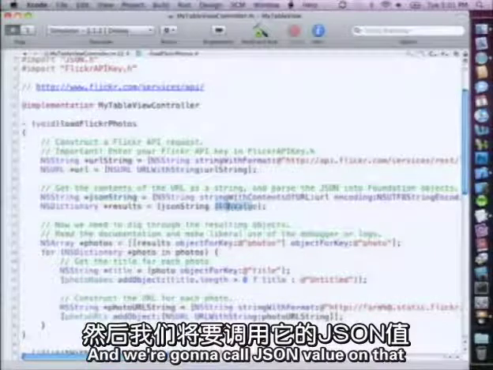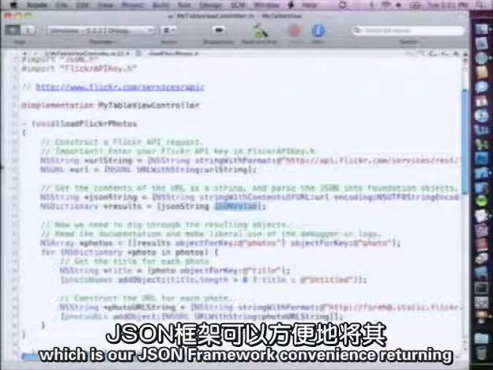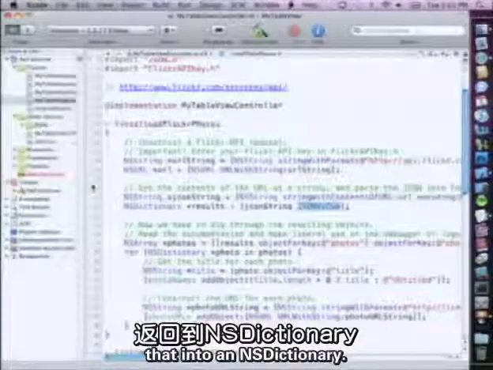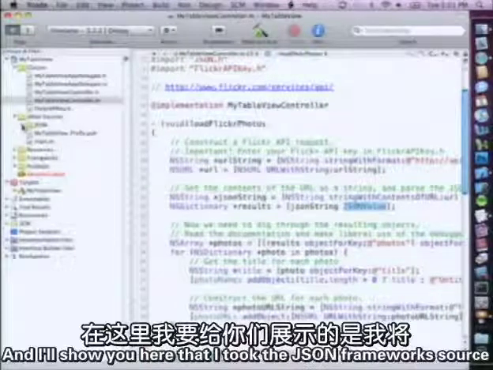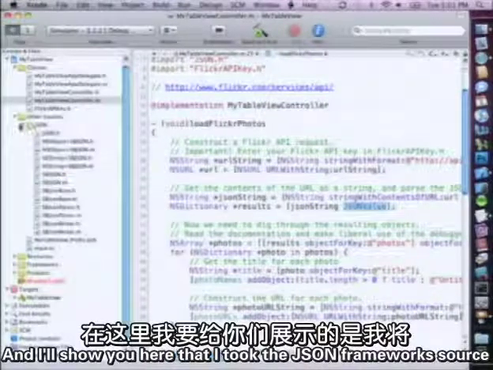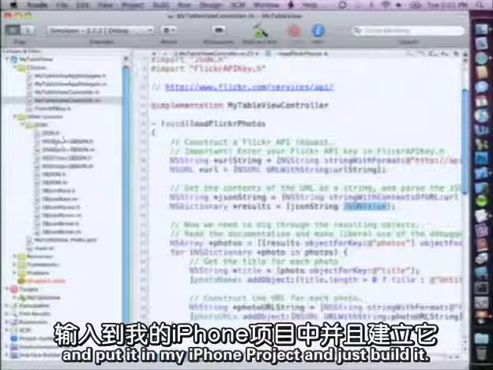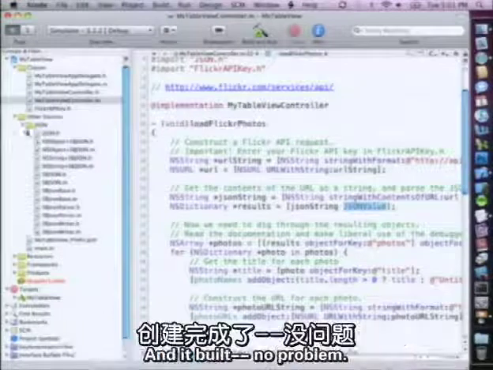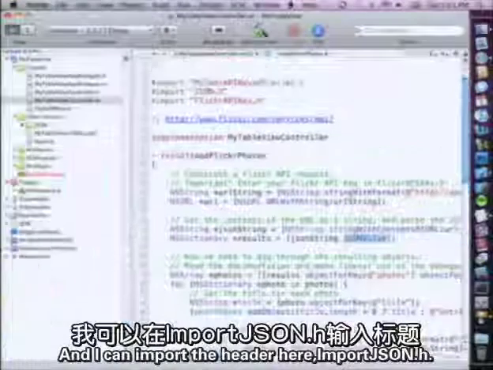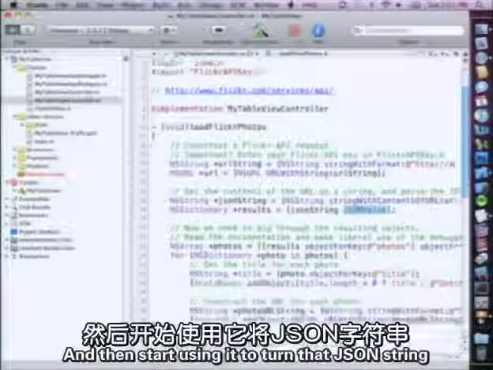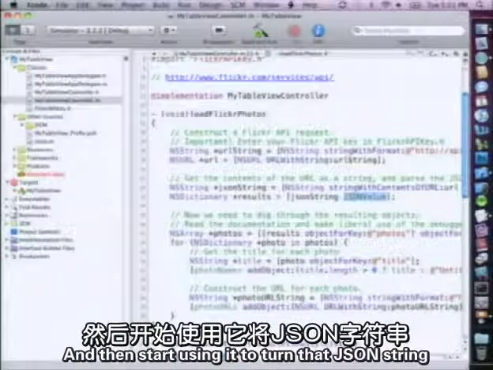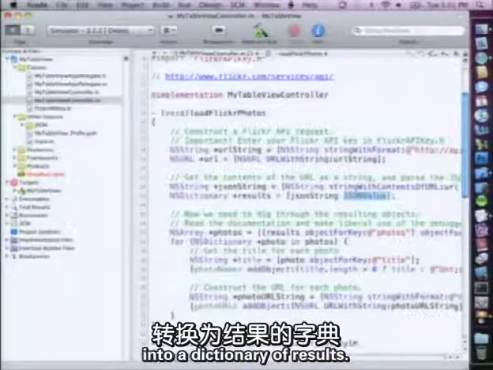And we're going to call JSON value on that, which is our JSON framework convenience, returning that into an NSDictionary. And I'll show you here that I took the JSON framework source, which you can get on the internet by just Googling for JSON framework, and put it in my iPhone project and just built it. And it built no problem. And then I can import the header here, import json.h, and then start using it to turn that JSON string into a dictionary of results.